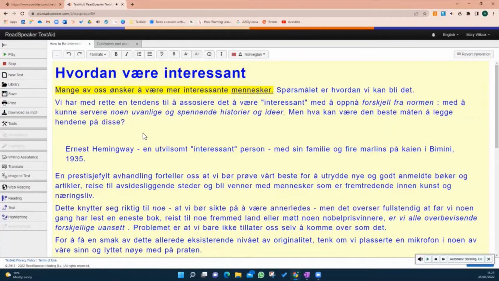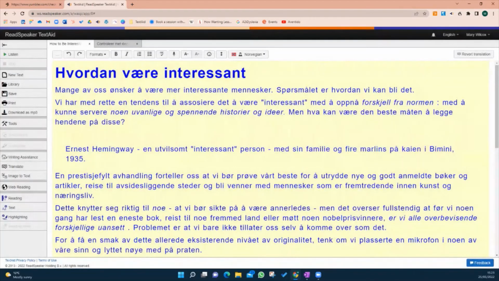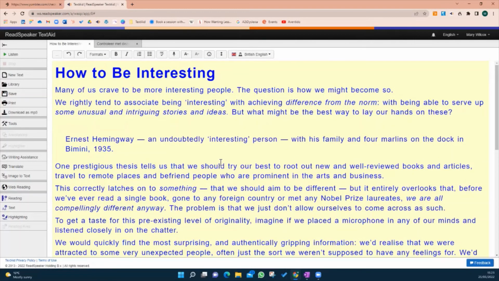There it is, reading with a nice natural Norwegian voice. If I'm not sure of the meaning of a word, I can select it and look it up online, listen to it, or look at a definition. That definition will also be in Norwegian. To change it back, just click Revert Translation.